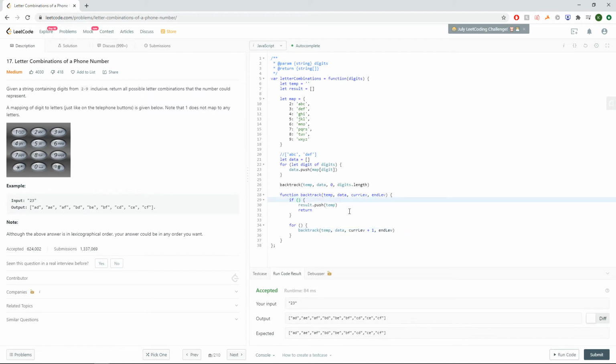So let's write this out. First off, let's write our for loop. We can say i equals 0, i is less than data[current level].length, and i plus plus. So we're going to be iterating over this string, and when we recurse, we're going to be iterating over the next string. That's how we get our different combinations.